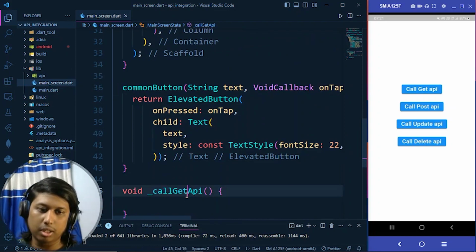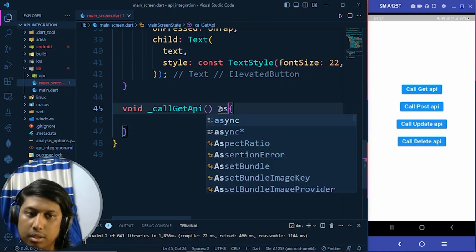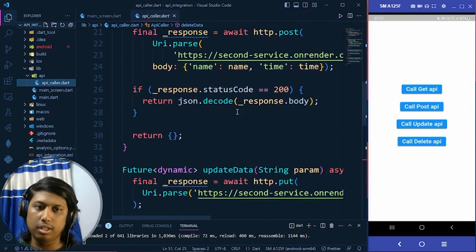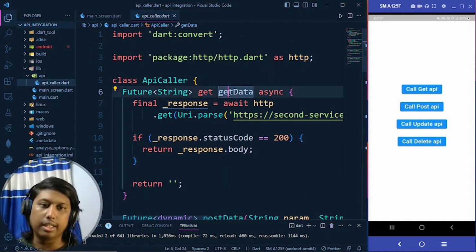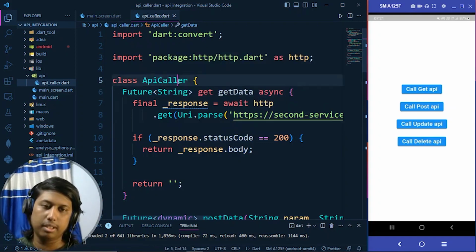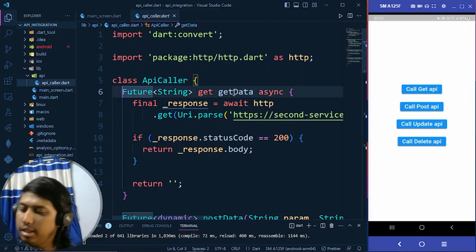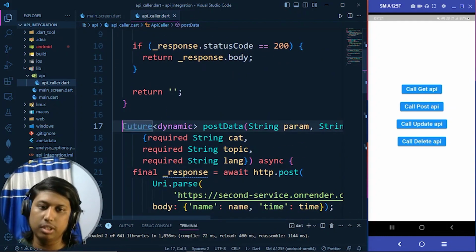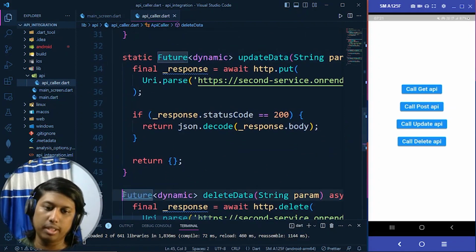Okay, now what we should do here, we make it asynchronous, because if you see here under that API caller dart, all the methods are asynchronous. So we have to call that method get data. One more catch is here, if we want to call that get data, we have to first make the object of it, then we have to call get data with that object. Instead of that, I make every method mentioned here under that API caller static, so that we can call it from the class name itself. No need to make the object of it.